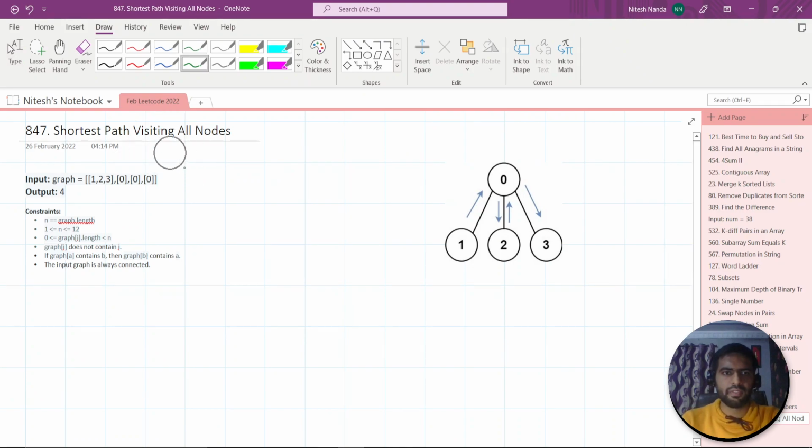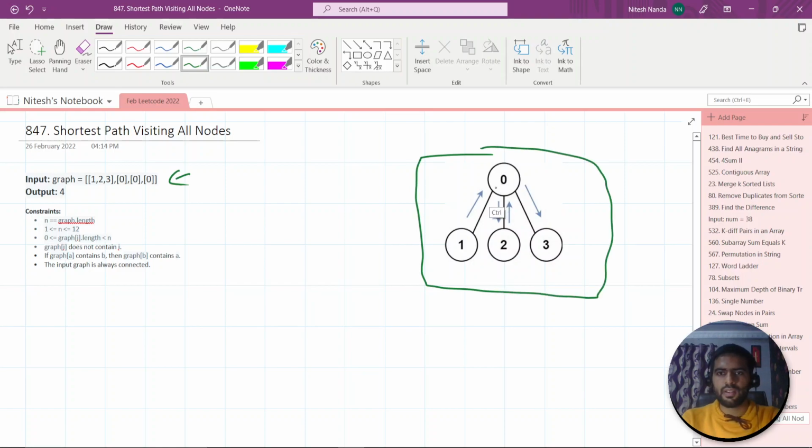Okay, so we are given this graph. Let's say we will start from this node. Now we have three options. We can go in this direction, this direction, or this direction. Let's say we will go to 1.